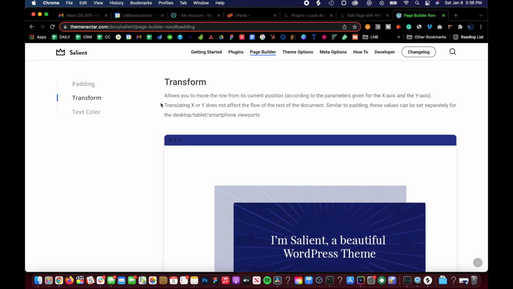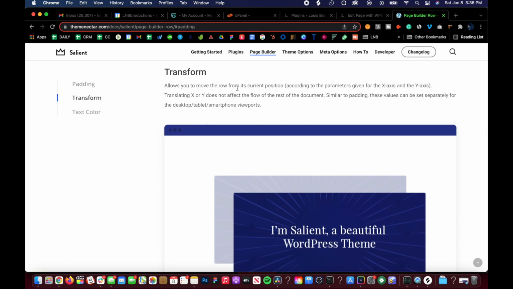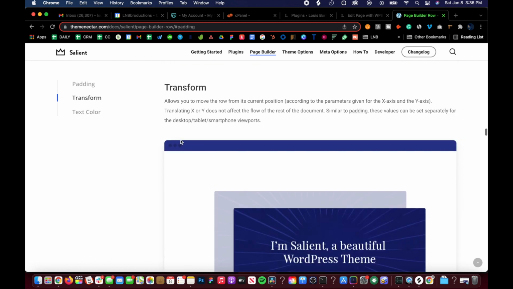Next, we're going to look at transform. It allows you to move the row from its current position according to the parameters given for the x-axis and the y-axis. Translating x or y does not affect the flow of the rest of the document. Similar to padding, these values can be set separately for the desktop, tablet, smartphone viewports, which is awesome.